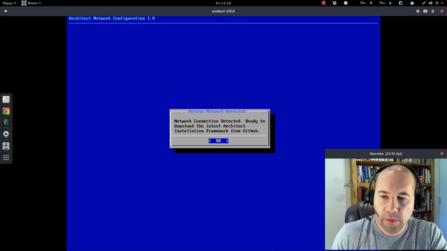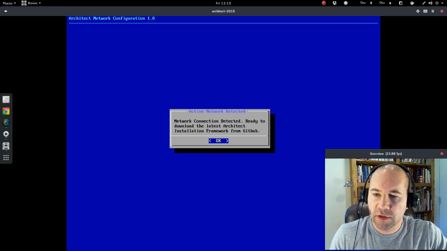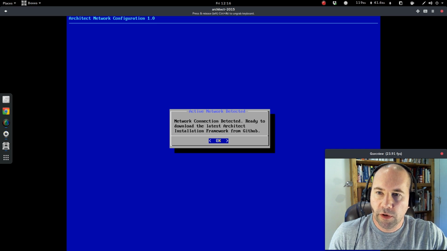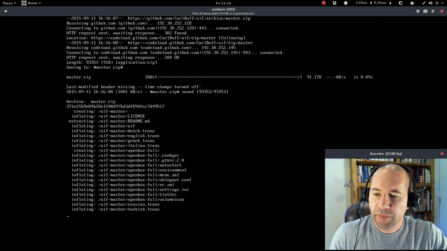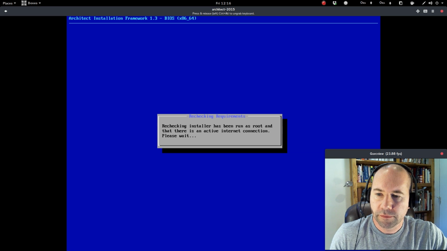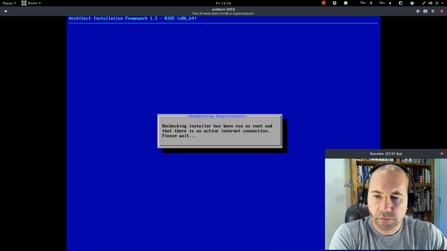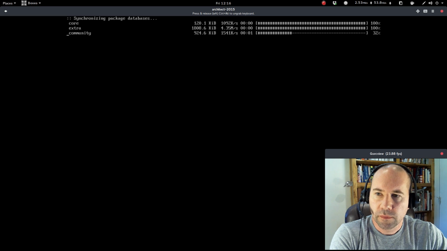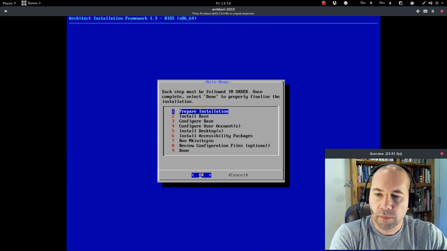All right, once your network connection is detected, you'll get this little message: network connection detected, ready to download the latest Architect installation framework from GitHub. You're going to want to click OK. Allow it to download. Pick your language, English for myself. All right, so we downloaded the latest packages.